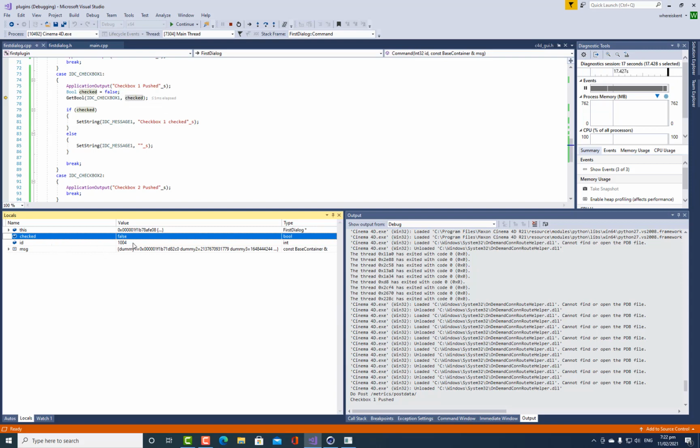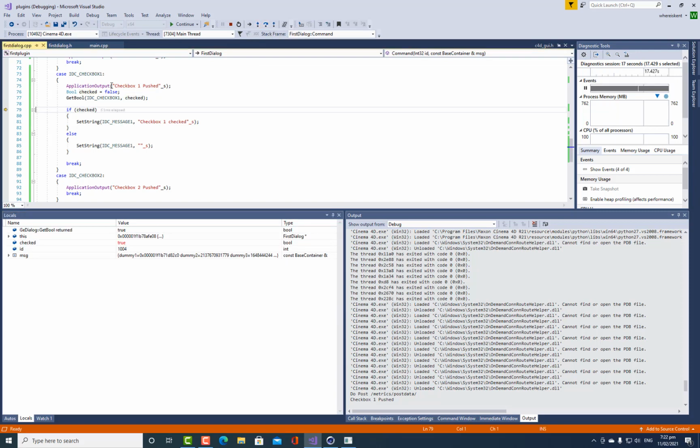And you can see our ID is 1004, which is that, and we can hover over this one. We can see this is 1006 as well. So if it's checked, then it's going to do something. So we want to go another step forward, and now we've called that, and it's come back true. So it's got the value from the checkbox, and it said this value is true. So now we're going to display some text.